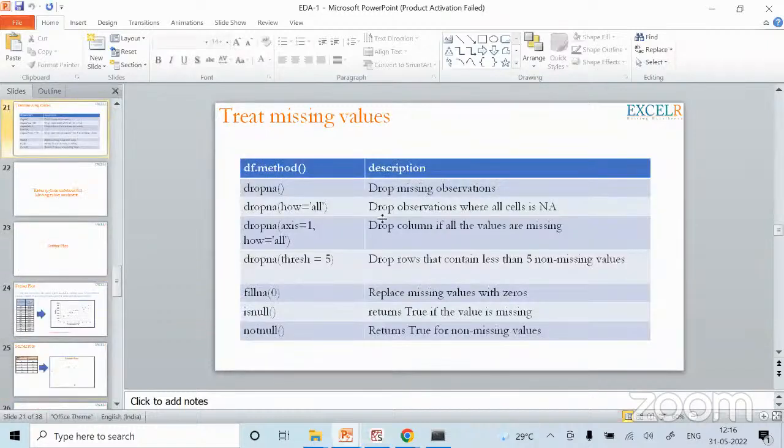Okay, and for dropping, these are the various ways to drop. If you do drop any, it will drop all the observations wherever there is a missing value. If you do how all, it means if all the columns have null value in the same row, then only it will drop, otherwise it won't. If you do axis 1, it will drop the column if all the values are missing. Let's say you have a column where all the values are missing, then only it will drop, because then it makes sense. If everything is missing, what is the point of keeping that column? It does not give any information, so you should simply drop it.